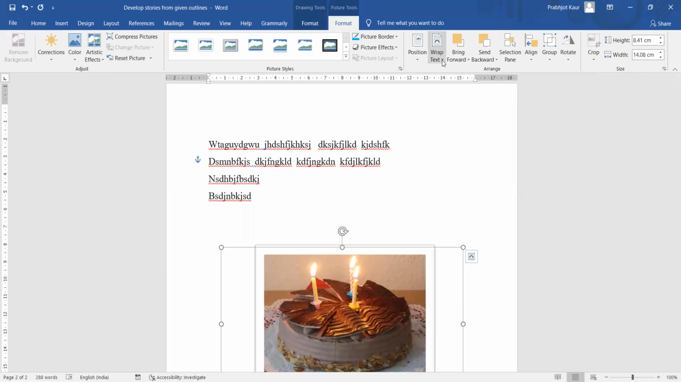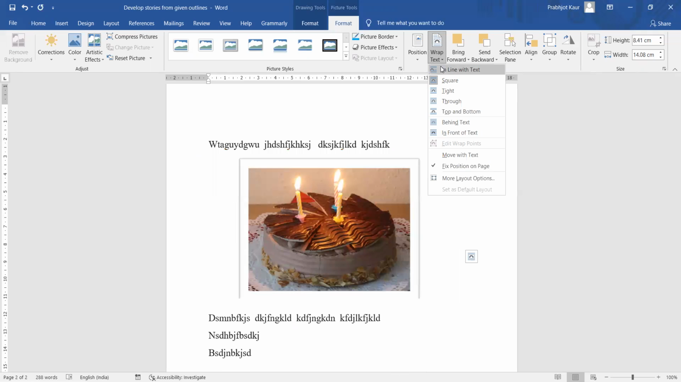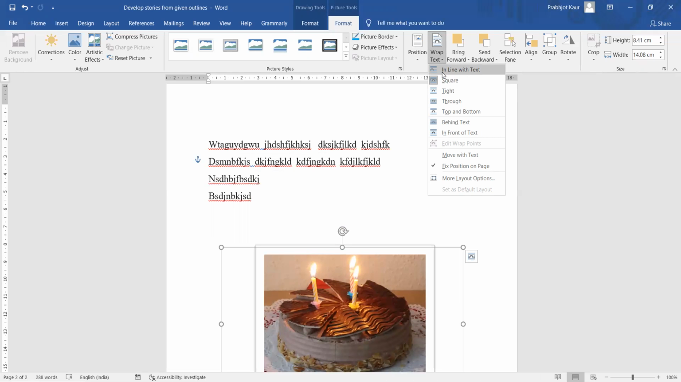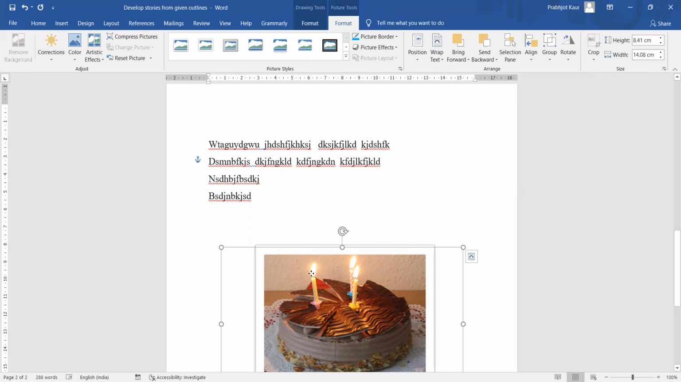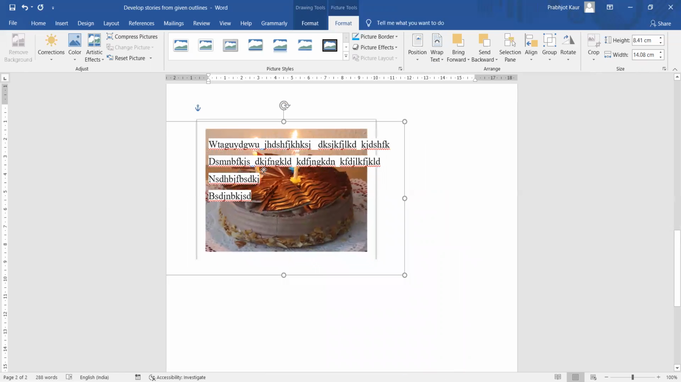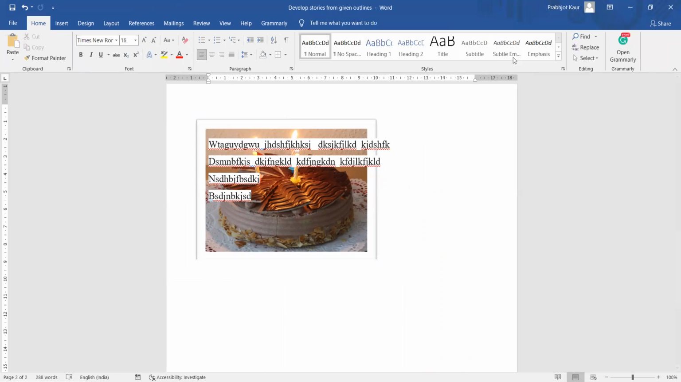Okay. And wrap text, again it is a quite useful option. If you want to work together with text and picture, we are going to use this wrap text option. Suppose you want to keep your picture behind your text, pick it and place it. Now you are able to move your picture along with your text.